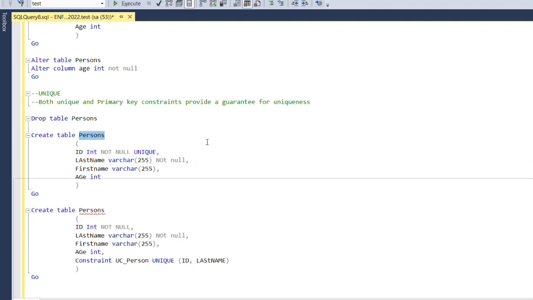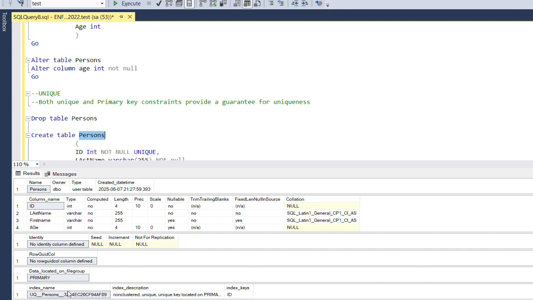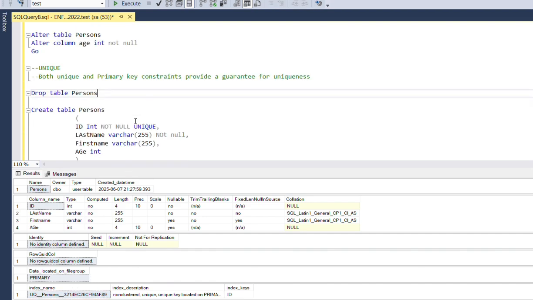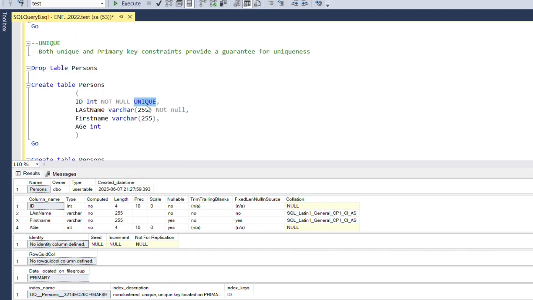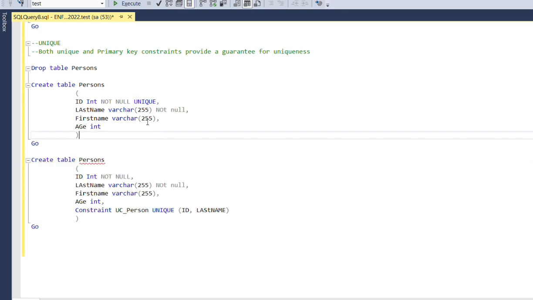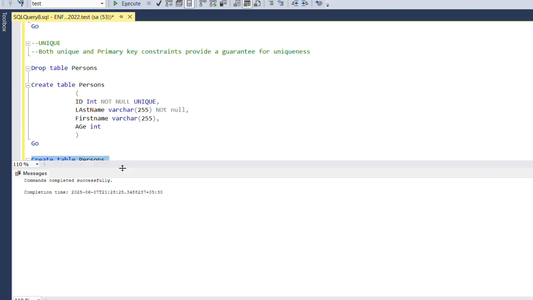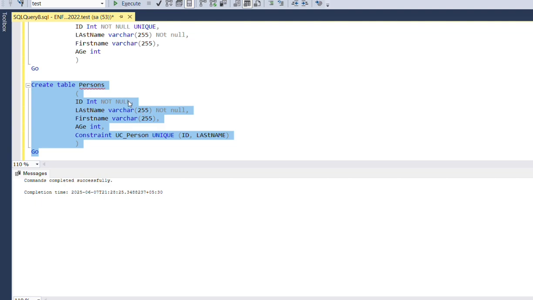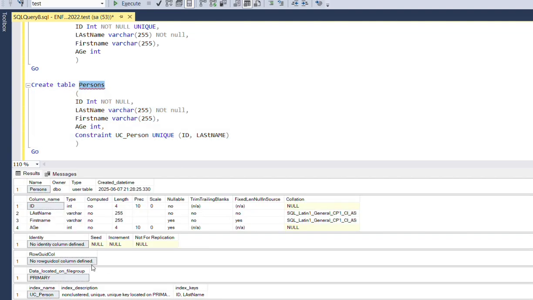If we see the table structure, here we have one unique key. So in this case, the name of the constraint is auto generated by SQL server. Okay, it is showing on ID column we have unique key. Okay, let's drop, paste and create this one. So we can have more than one unique key, no problem. So here you can see unique key on ID and last name both.